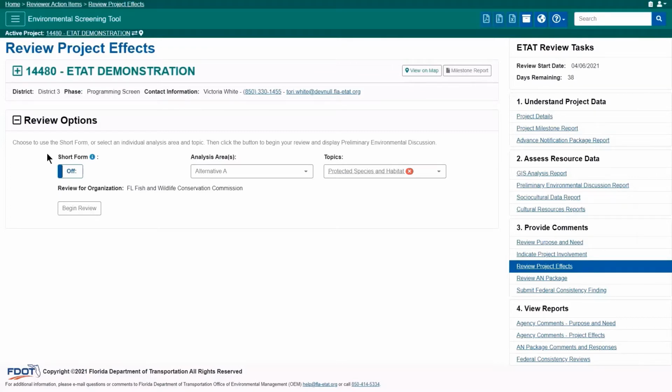Before we begin a review, let's discuss the short form. The short form can only be used for your agency's expected topics per the Agency Operating Agreement, or AOA. The short form is often used by agencies expected to comment on multiple topics when there is no involvement of the resources. You cannot use the short form option when assigning a DOE that is moderate or higher, as details are needed to differentiate between the analysis areas and topics. Use the toggle under Short Form to turn the form on or off.